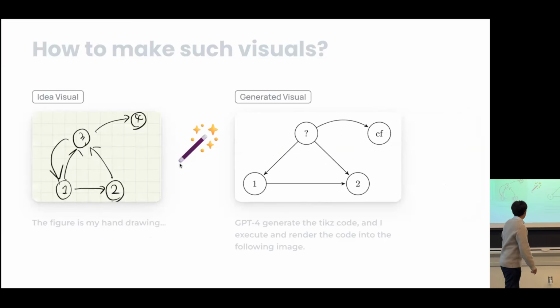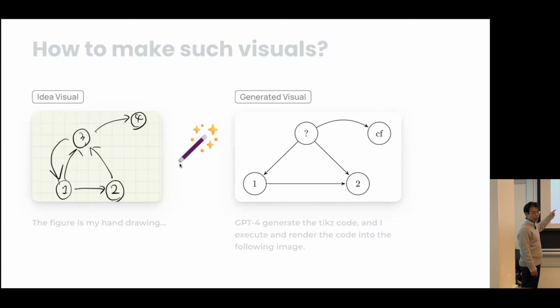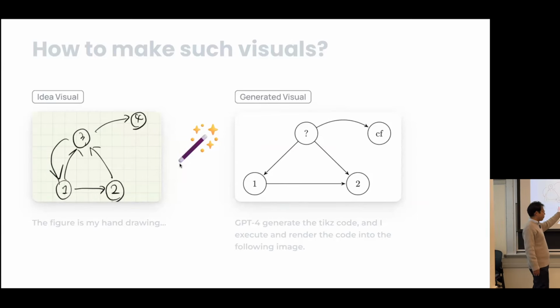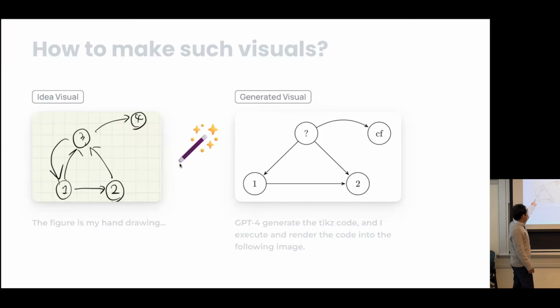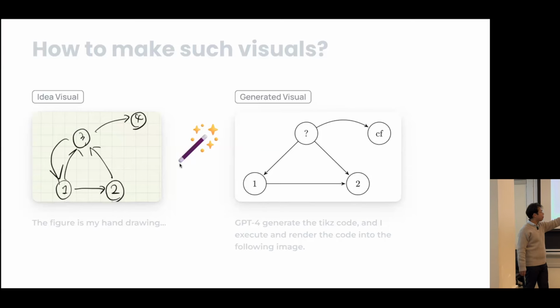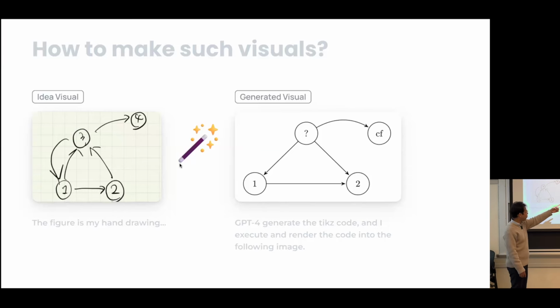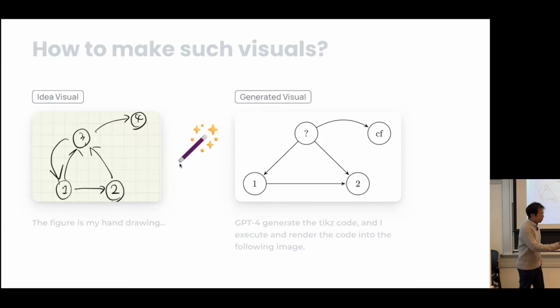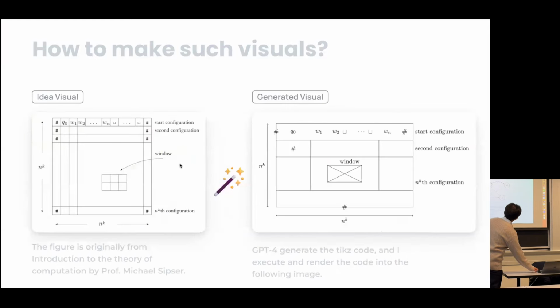One more example. I have my own hand drawing, just to show you something simple. There are only 4 nodes, a simple structure. And I personally feel offended by the model, because it doesn't know what this is, it doesn't know the arrow directions, it misses an arrow, and finally the four at the top right is some CF. I don't know what it is.